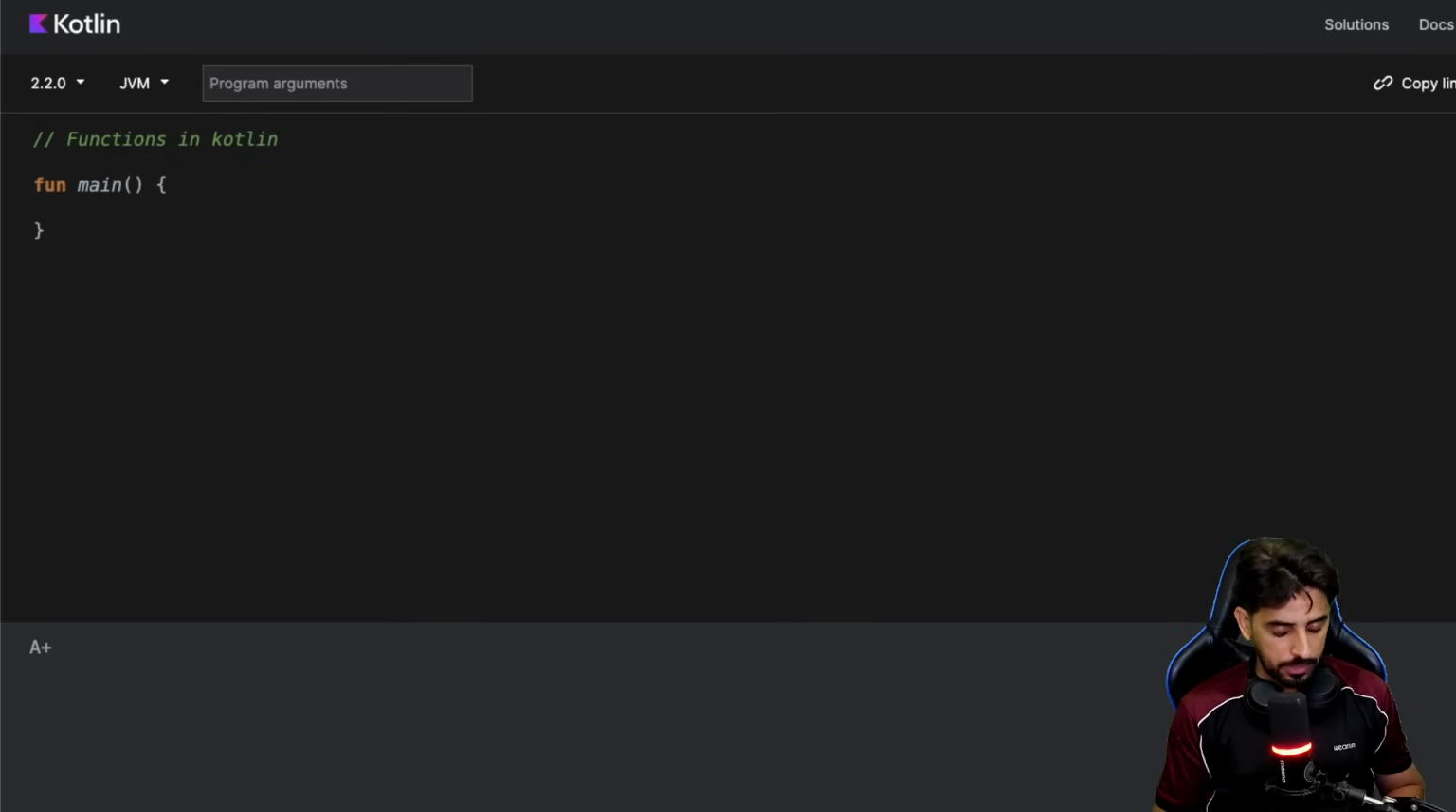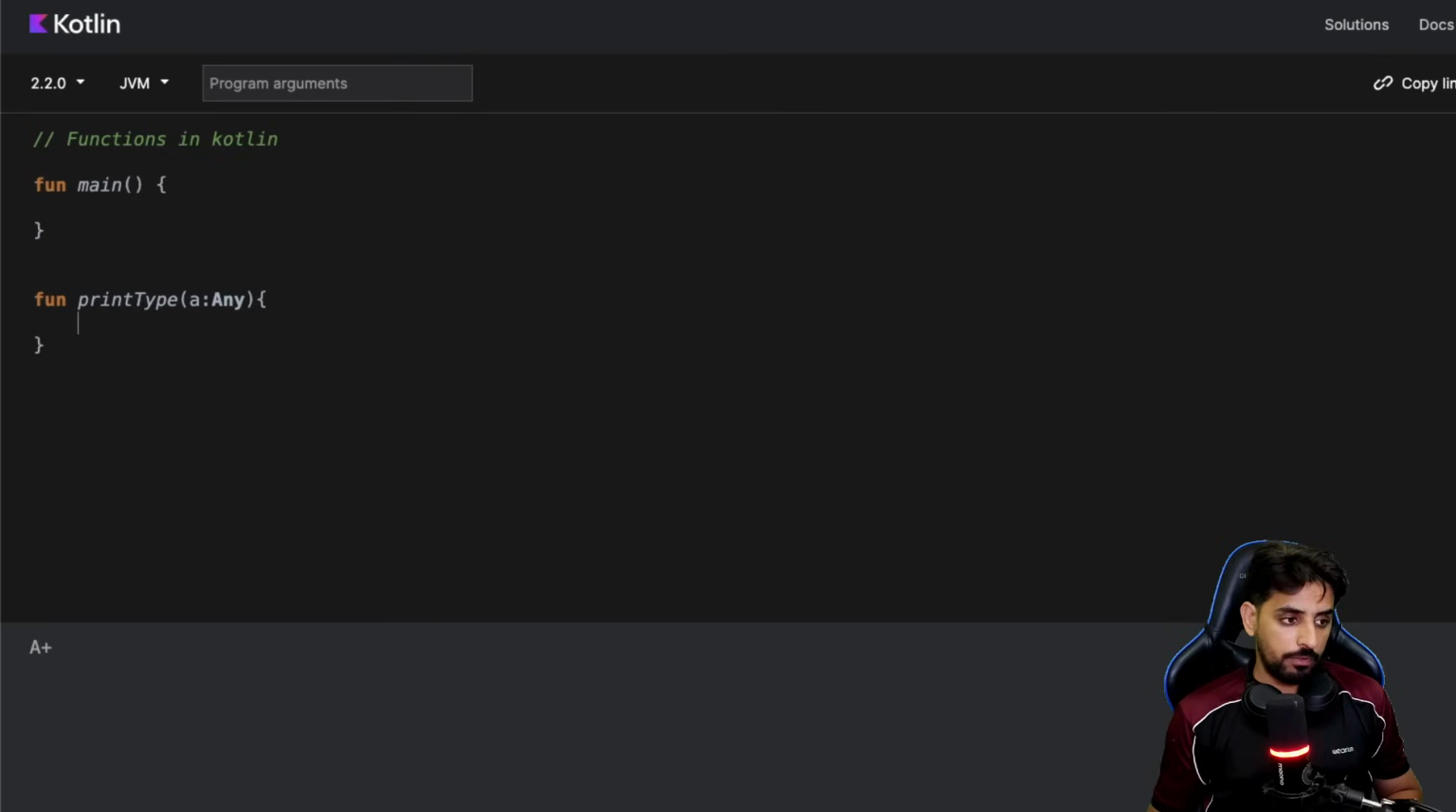One more thing I think is left, and for that I'll need a different function. Let's say that is fun printType, and you say value, or let's say a as Any. What it will do is just print the type of it. Now in this case, you don't know what the type is, and what we need to do is print based on the type of the variable that we pass.